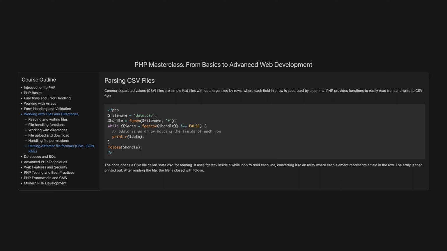Parsing different file formats: CSV, JSON, XML. Comma-separated values, CSV, files are simple text files with data organized by rows, where each field in a row is separated by a comma. PHP provides functions to easily read from and write to CSV files. The code opens a CSV file called data.csv for reading. It uses fgetcsv inside a while loop to read each line, converting it to an array where each element represents a field in the row. The array is then printed out. After reading, the file is closed with fclose.